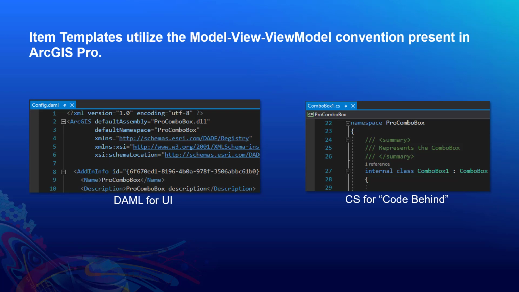Once we add an item template, we notice that item templates utilize the model view model convention present in ArcGIS Pro. When the item is created, a XAML file for the UI is made, and a CS file for the code behind is made. The CS file normally contains a pre-generated code snippet or commonly used override method to help us get started. The config.daml file contains information about the add-in and main module. It also contains attributes for the item or control.